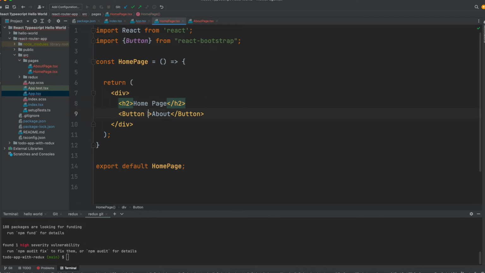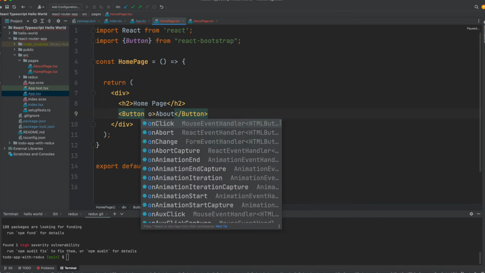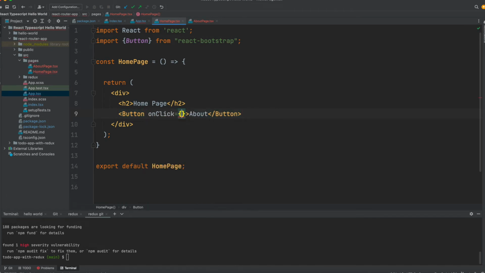So again, we have some other tutorial that talks about the on click handler, so I'm not going to talk about that. If you have not watched it, you can go back and watch it. And we have an on click event here for this button. What do we do here?